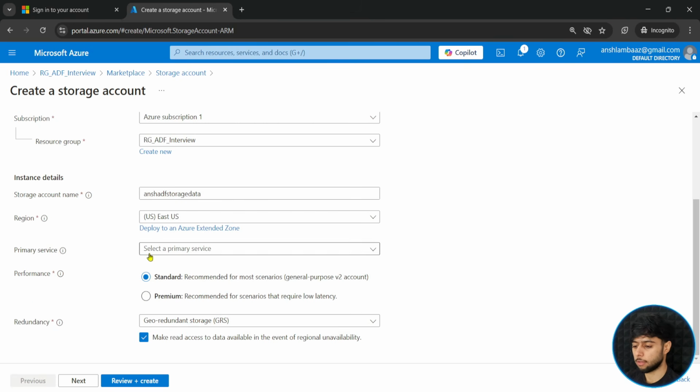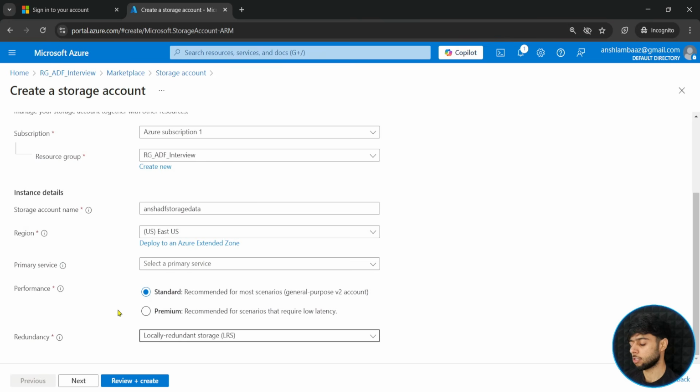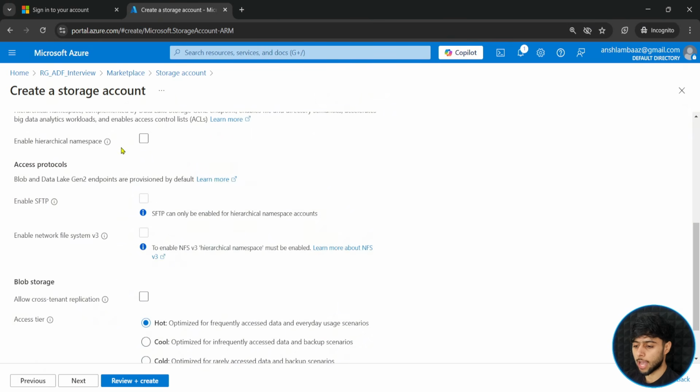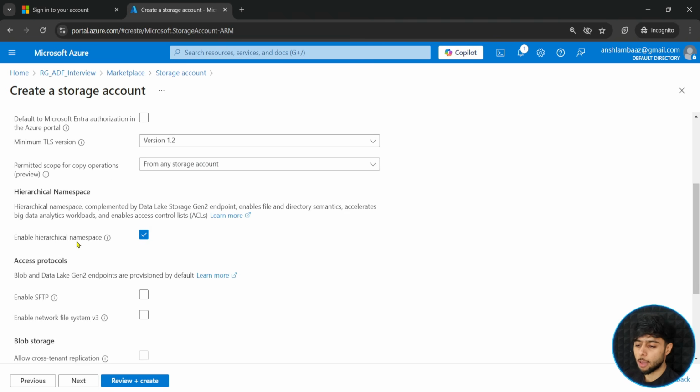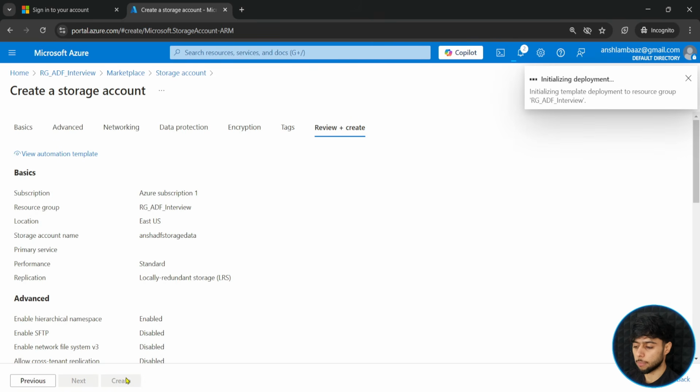Okay. Then primary service as it is. Redundancy, always pick LRS if you are just practicing, because it will keep your cost low. If you are using a free account, then it doesn't matter, but still. Next, then click on hierarchical namespace. Why? Because we need to store hierarchical folders and data lake allows us. Otherwise, it will just create a blob storage. Click on review plus create. Then validated, that was fast. So click on create.